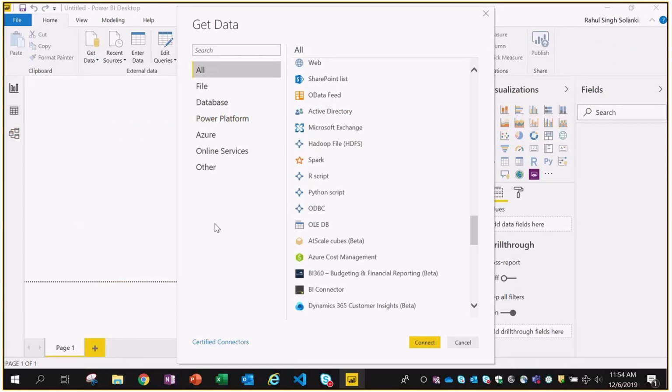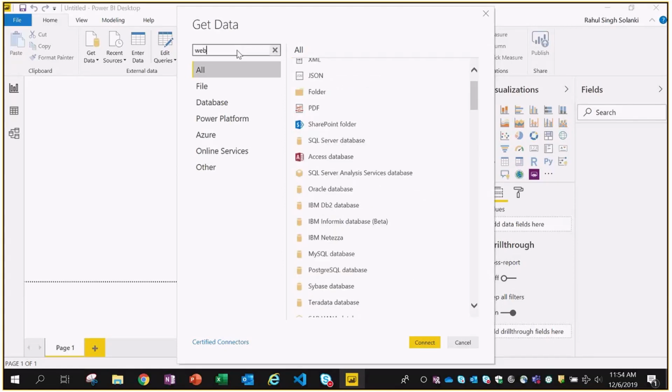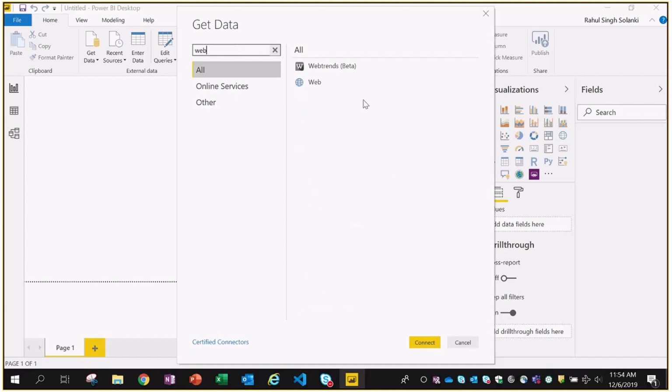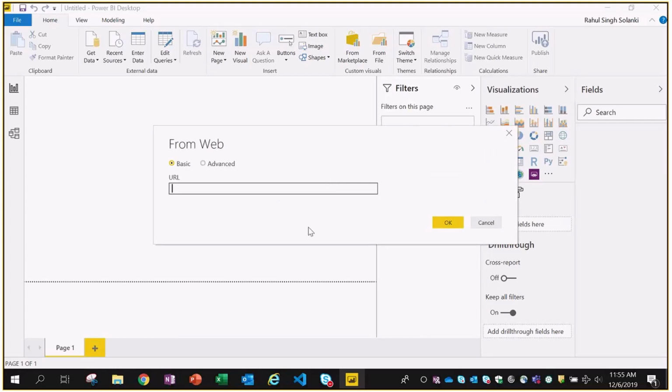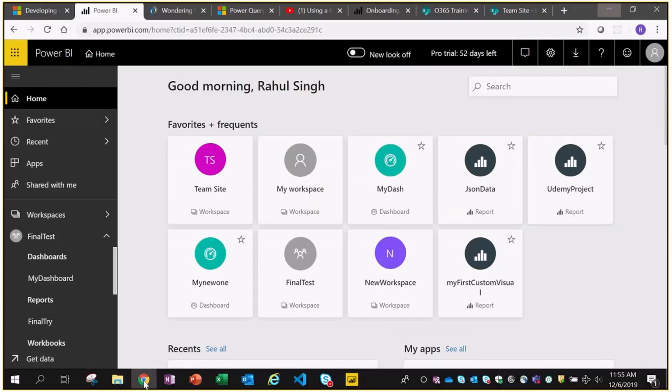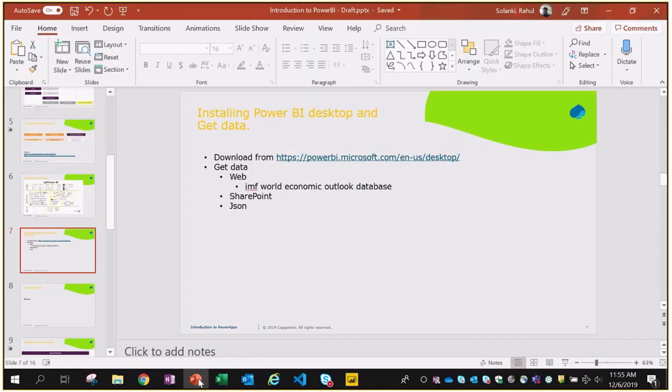The first one is web. You can find it from here. If you don't find it easily, you can also search for it. Since we have to get the data from the web, we will select Web here, and this is the option that comes up. We select Web and click on Connect. Now we need the URL from where to pull the data. For this demo, I will be getting the GDP data for all the countries in the world. I have a link which provides me this data.